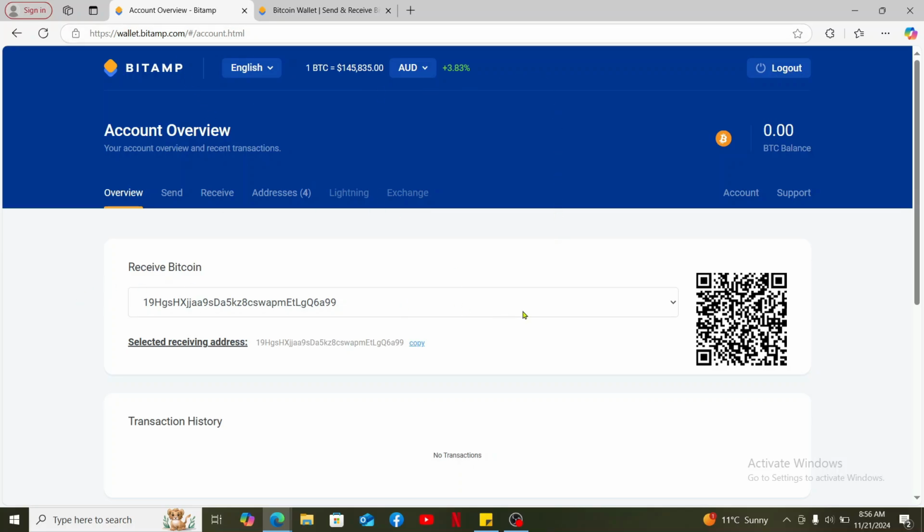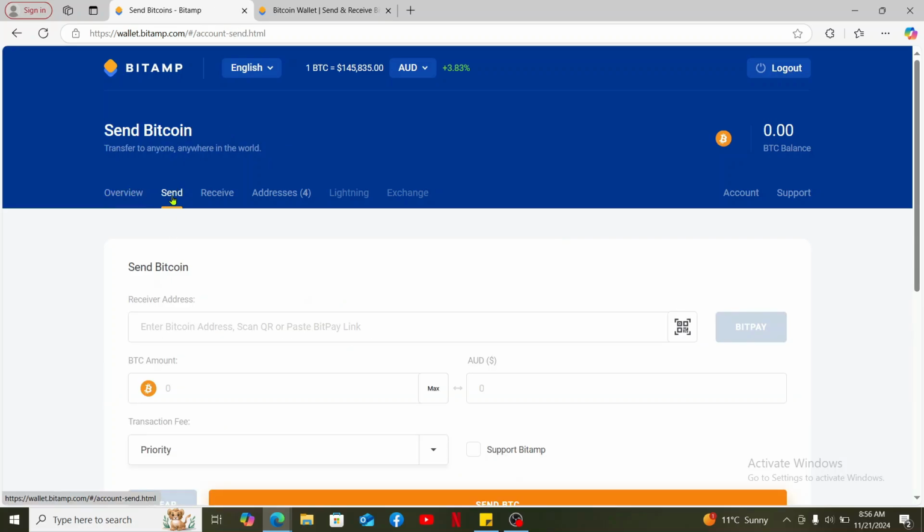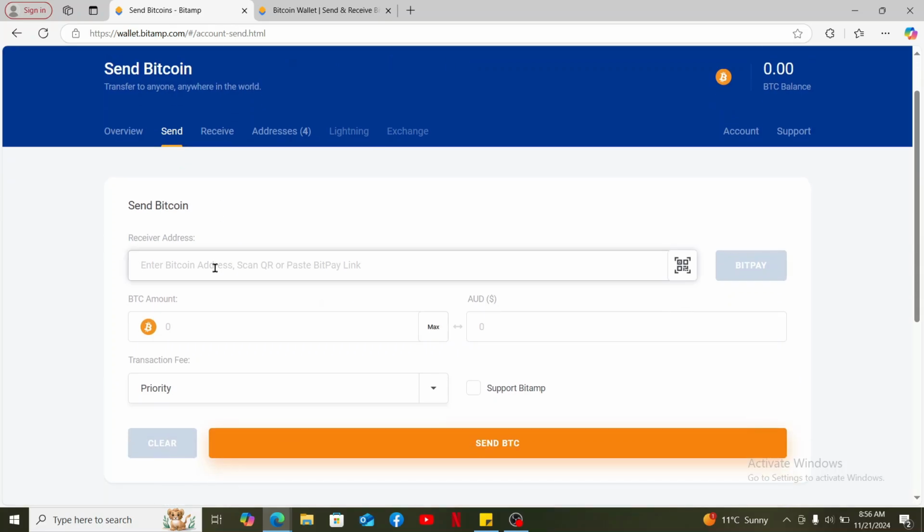After you're logged into your Bitamp account, go ahead and locate the send button, which will be located at the top left. Once you select send, go ahead and enter the recipient's address in the first text box. You will need to enter the Bitcoin wallet address for the recipient. You can also click on this QR option and scan the QR code to paste in your receiver's address.